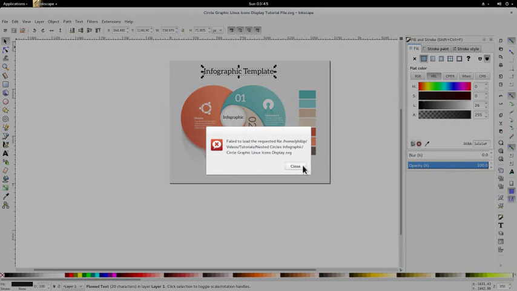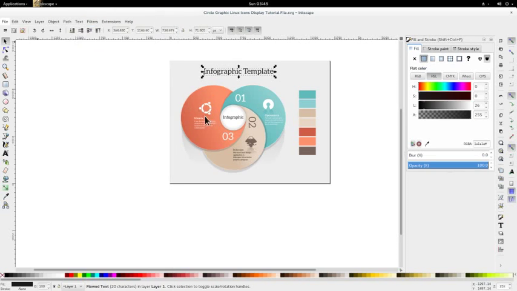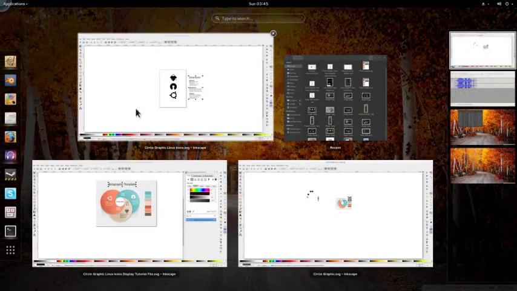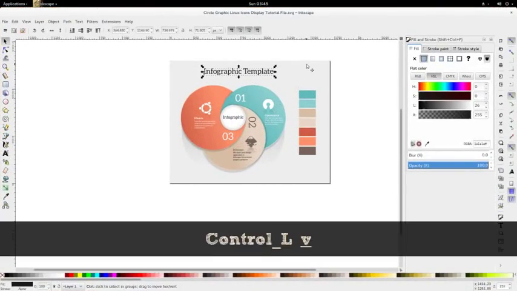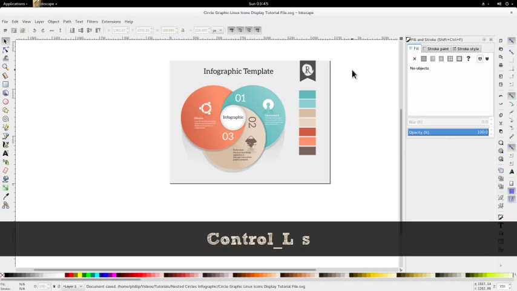Nope, that's not going to open. File, open recent, icon, circle graphic, display tutorial, circle graphic. Going to select you. That's my logo. Come here and paste it. Scroll it down, and we are finished.